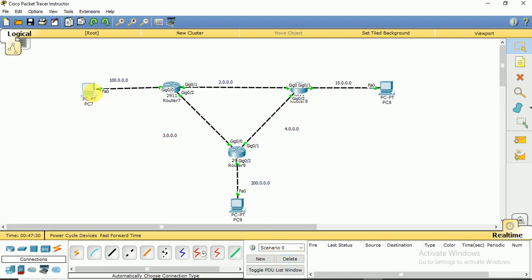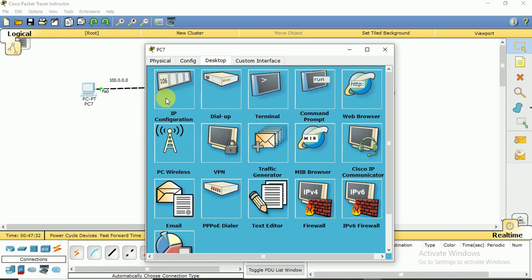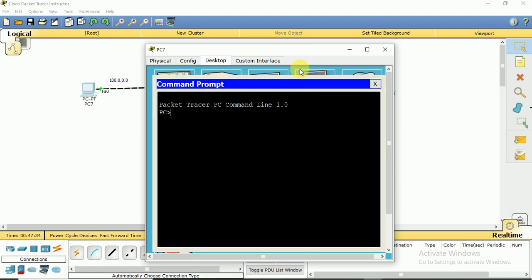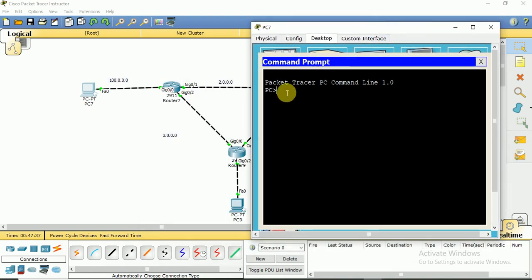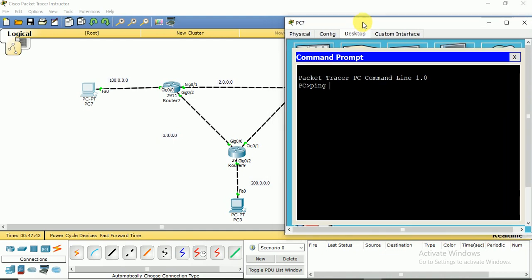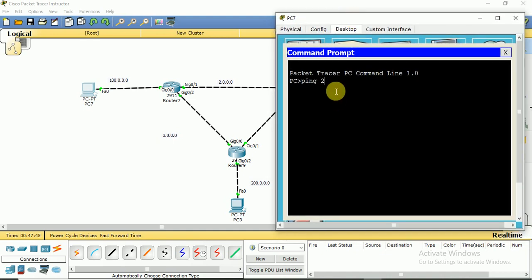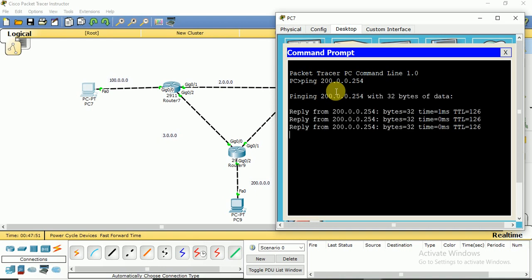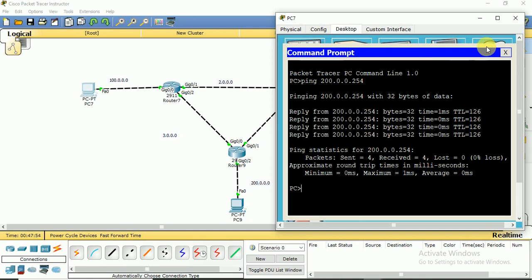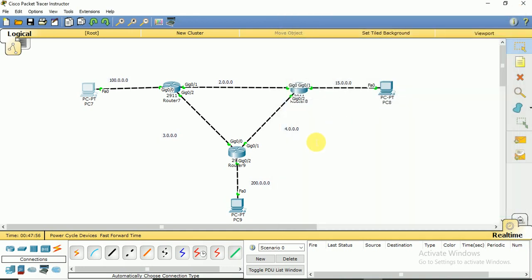Another method to test the network is by using the command prompt, and what you can do is ping. So let's ping PC 9, and that is 200.0.0.254. Let's check. So here we are getting a reply from our destination PC. That means our network is working perfectly fine.